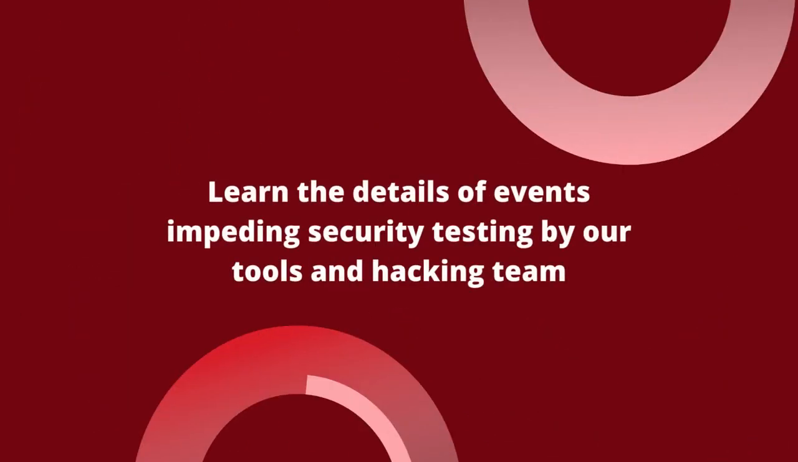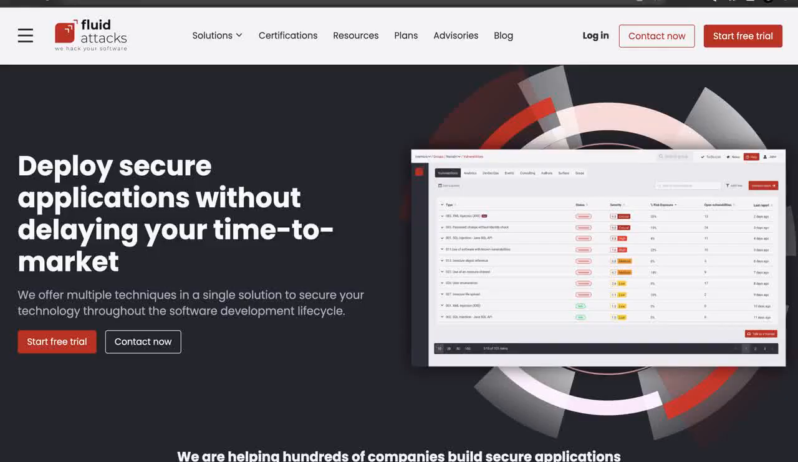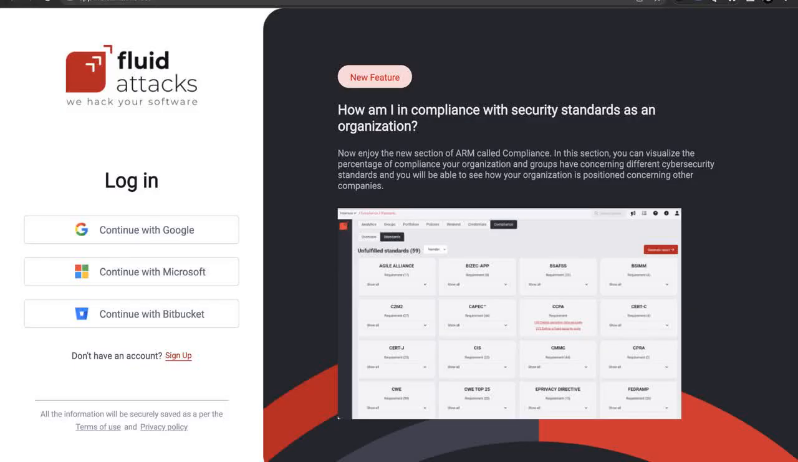Learn the details of events impeding security testing by our tools and hacking team. In the middle of security testing, setbacks or obstacles may arise that impede our work. On our attack resistance management platform, we call them events.